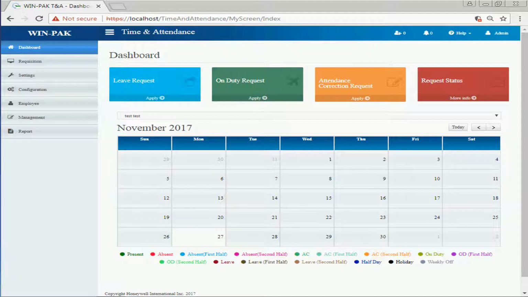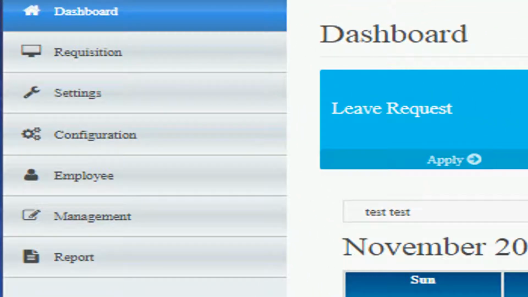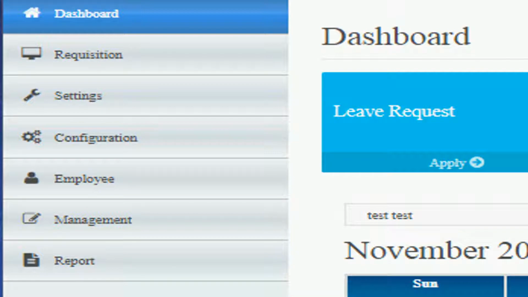The WIN-PAK time and attendance web interface supports generating and configuring shifts, holidays based on locations, and midnight crossover of shifts, multiple locations, unlimited card holders, leave, weekly offs, holiday definitions based on individual employees and also locations, manual updates of attendance, leaves, or outdoor duty, shift allocations depending on employees or departments, and the generation of various reports.